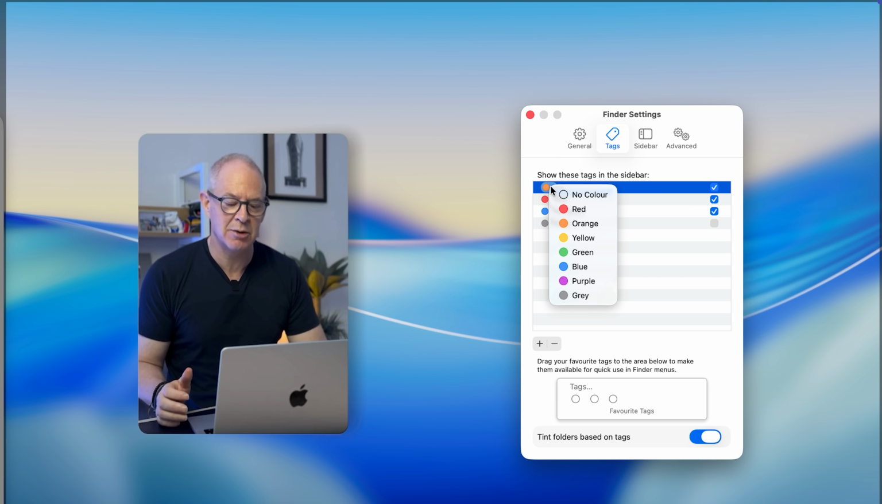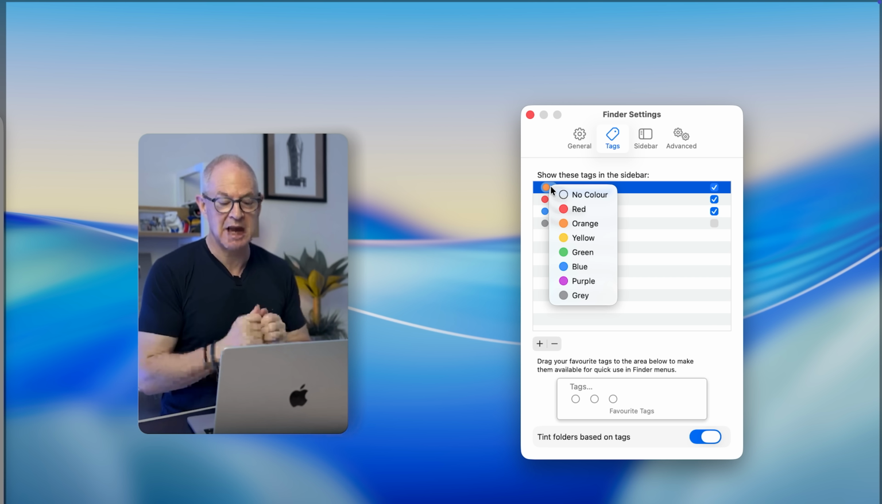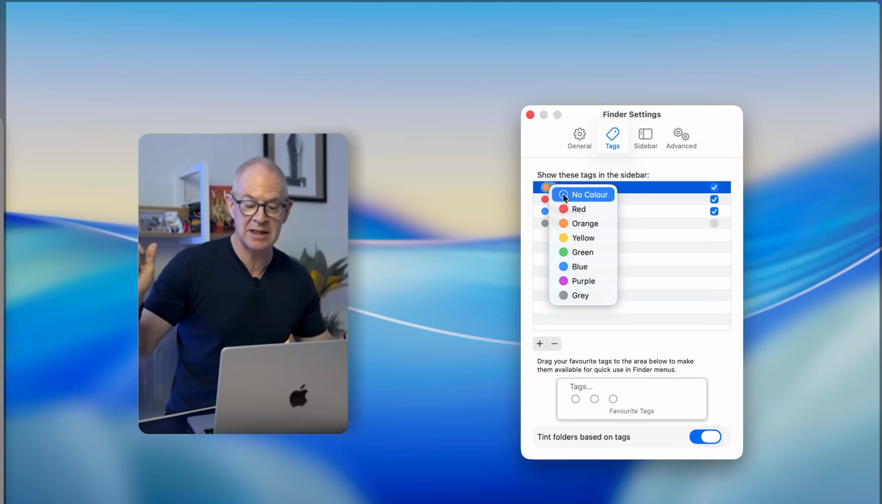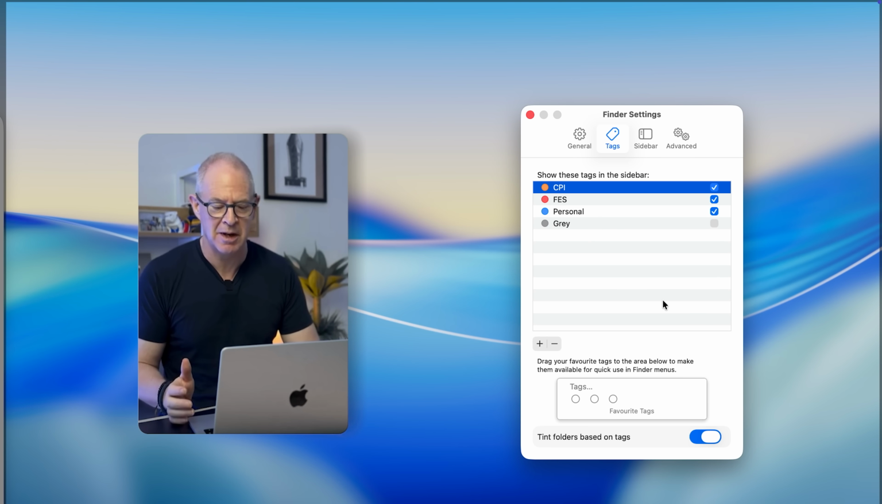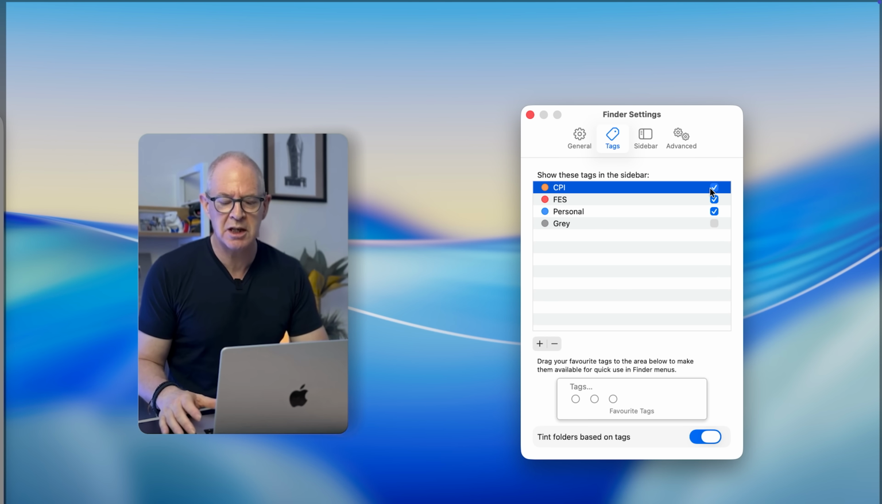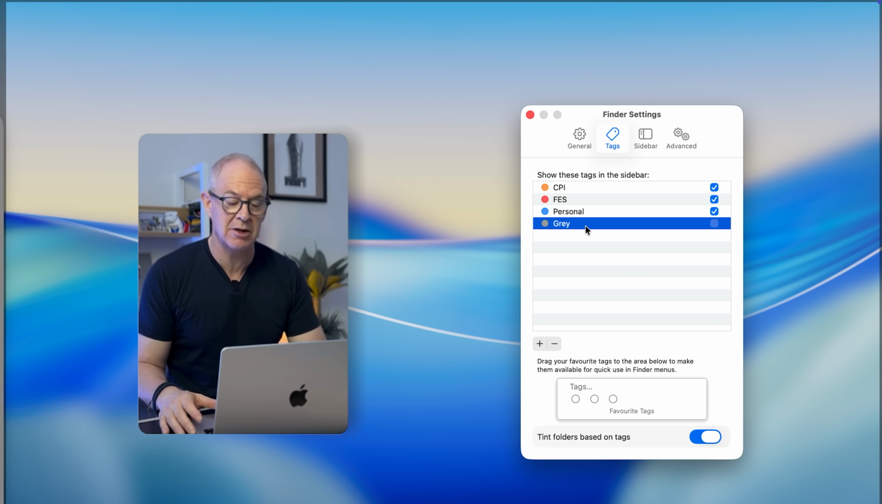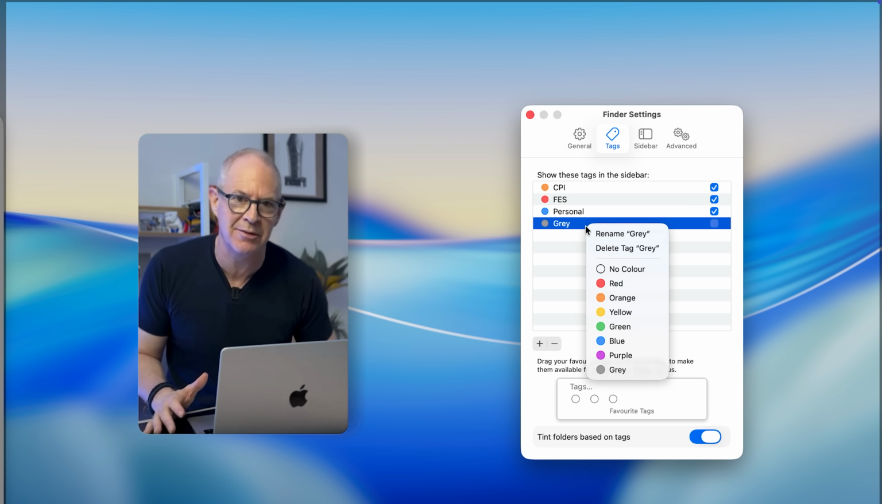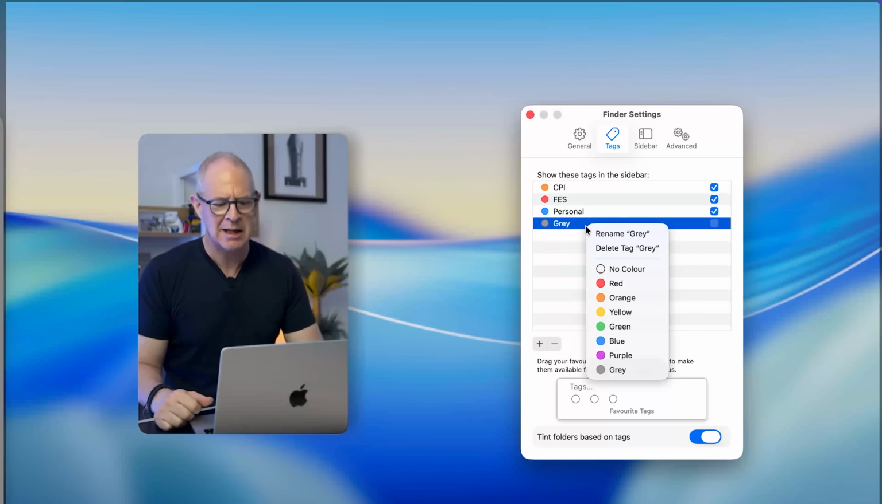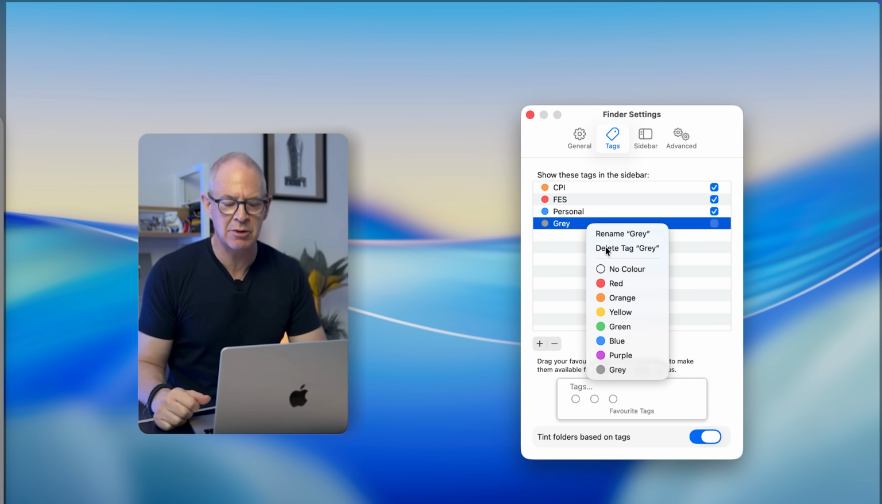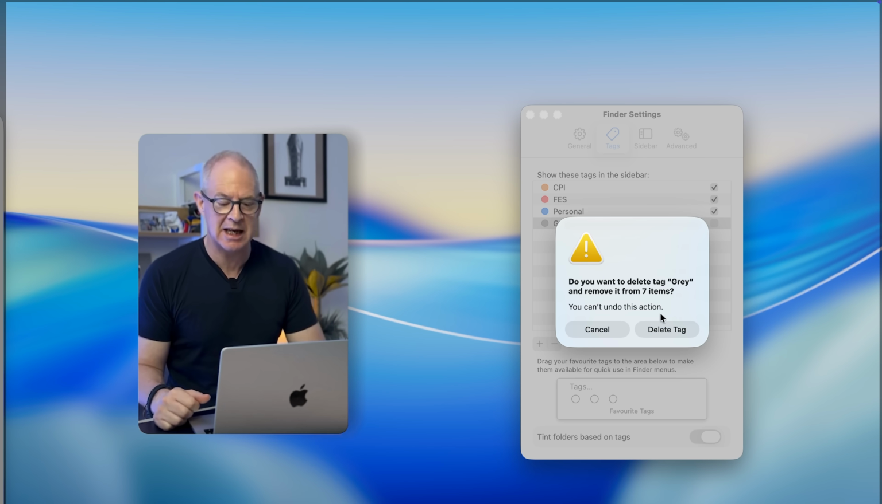You do have to use what Apple give you, which is, if I'm looking at this, 1, 2, 3, 4, 5, 6, 7 colors that you can choose from. But that should be enough for what you're doing. So you can turn your tags on and off by just checking the box. I've got one down here called gray, and I'm trying to get rid of that, but it won't go away. Now I can right click on that and it will give me the option to delete the tag. I'm going to hit that.